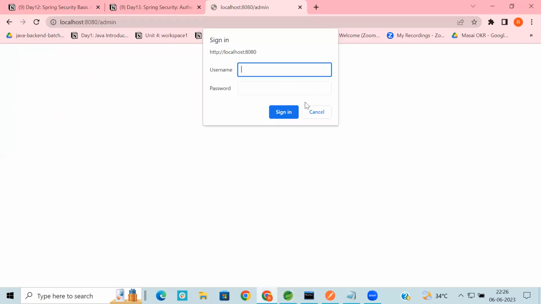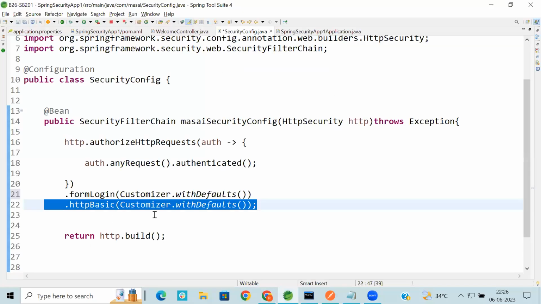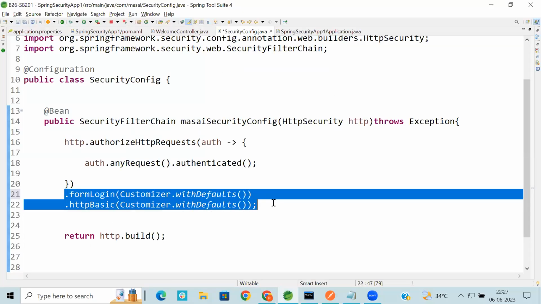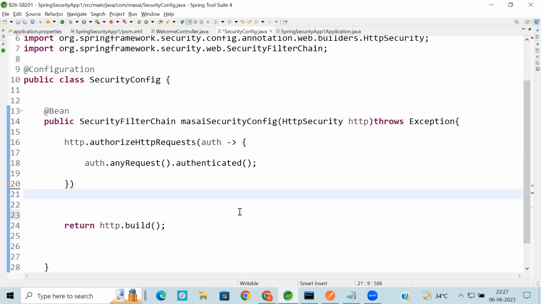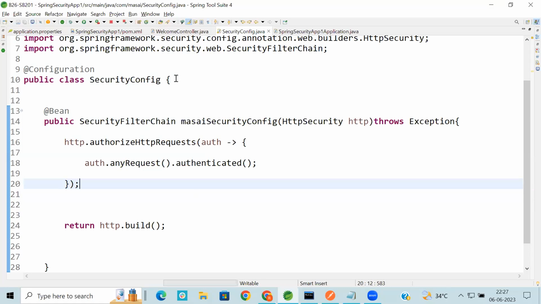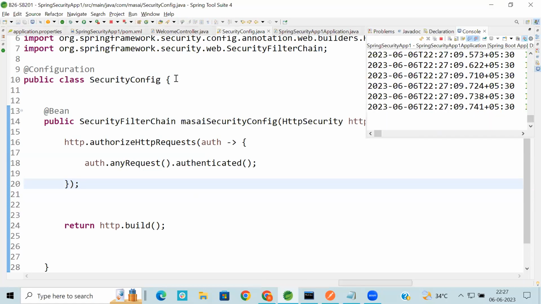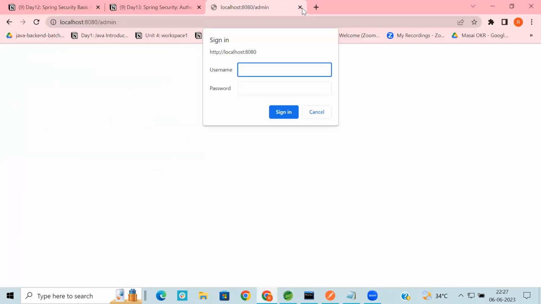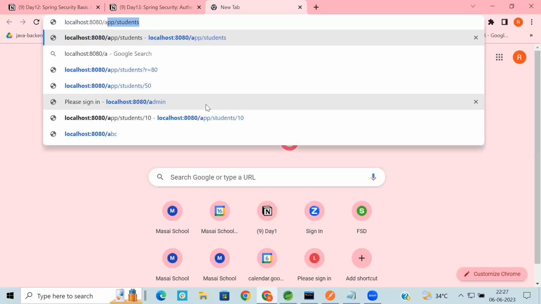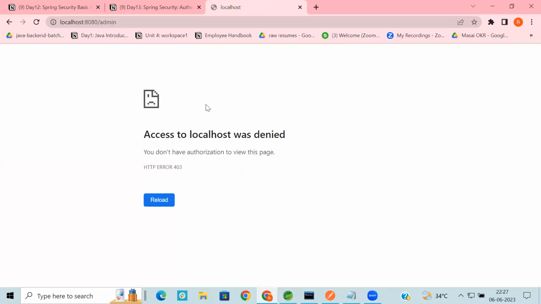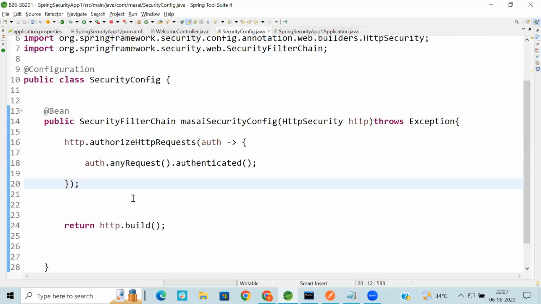HTTP basic is basically for the application related dialog box, whatever you are able to see. Okay, I'm going to remove both statements from here and put the semicolon. Save this. My application got started. Let me close this dialog box and try to open this localhost. You will see that access to localhost was denied. You are not allowed to access. It is not asking for any username and password. Why? Because I have removed this basic as well.